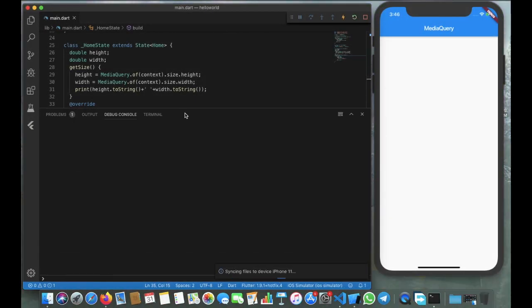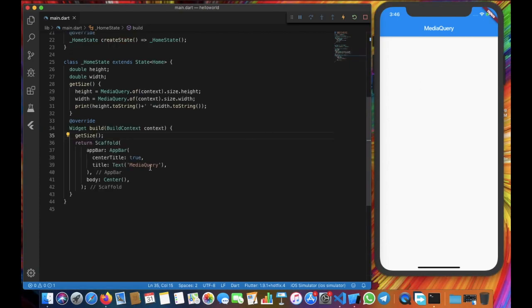calling the function from the build widget. Now we have the height and width of our device.